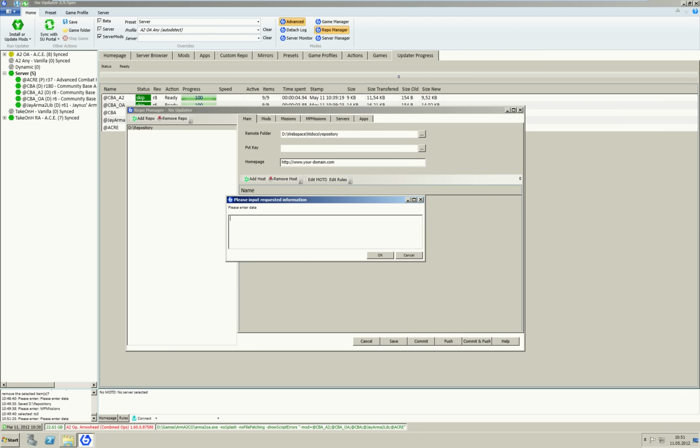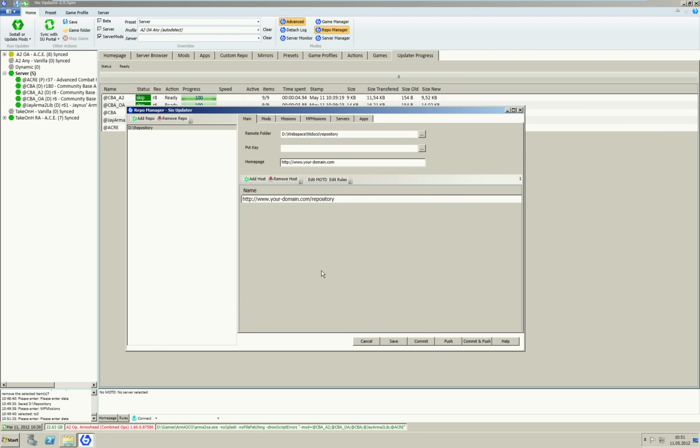So click on Add Host. And this now is the address that is pointing to your server. So as a host, I would put in http://yourdomain.com/repository. Mind you, I've just created that for the repository in our htdocs folder. So this is actually the address I would put in here. So hit OK. And we have a repository set up.